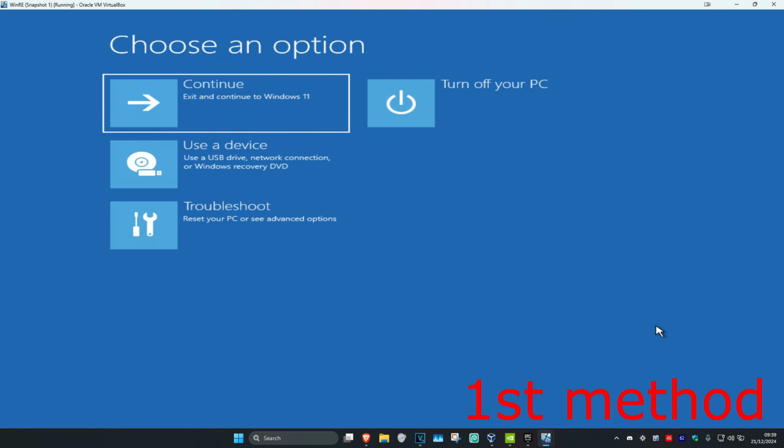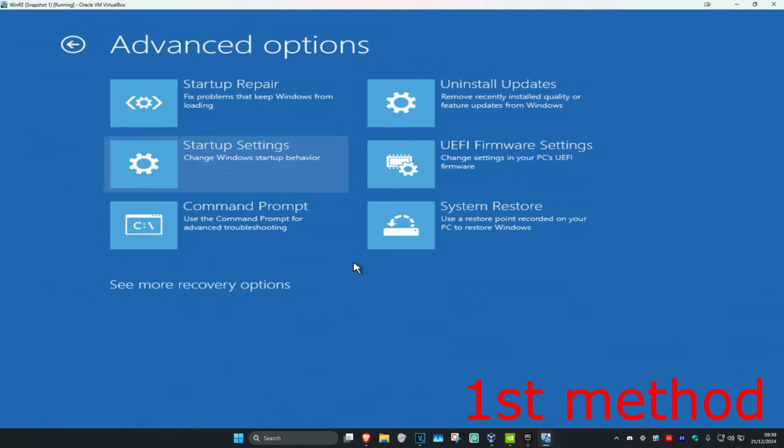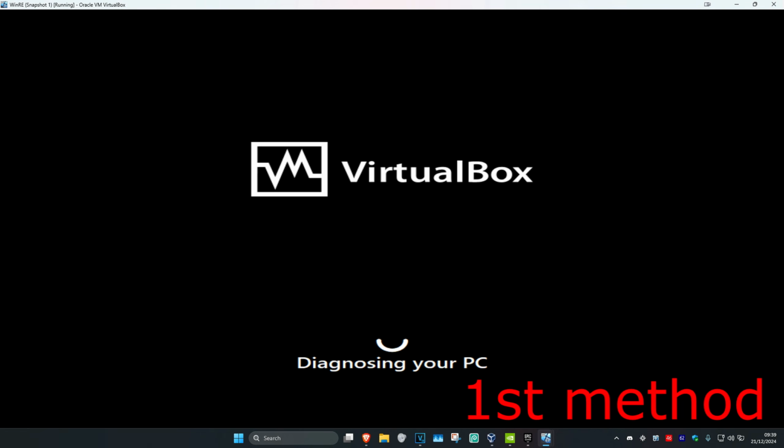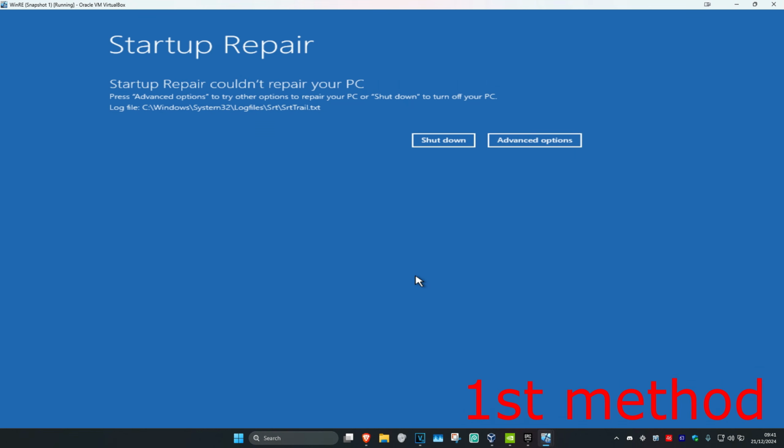And then once you're on this screen, I'm going to be showing you 4 different ways on how you can fix this problem. So for the first method, you're going to click on Troubleshoot, Advanced Options, and then Startup Repair. If you do not see Startup Repair, you're going to click on See More Recovery Options, then it should appear right here. So you're going to click on Startup Repair. It's now going to start diagnosing your PC, wait for this to load. Hopefully this will fix your problem. If not, you're going to click on Advanced Options.